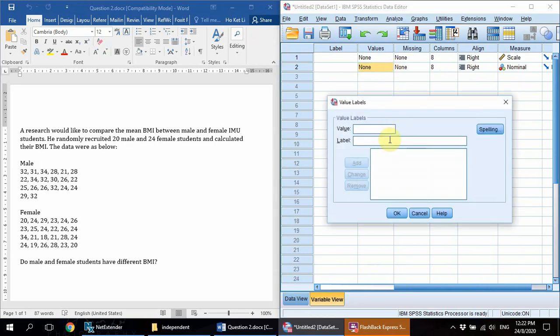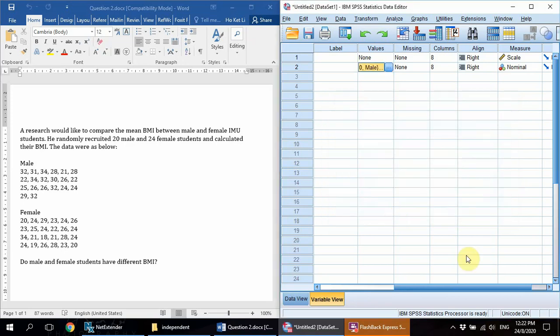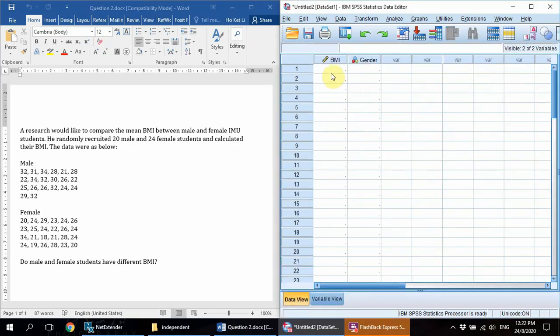So for value, we put 1 as male and 2 as female. You can put it otherwise, it doesn't really matter. You can put female as 1 and male as 2, it is perfectly fine. Right, so now we go to data view.